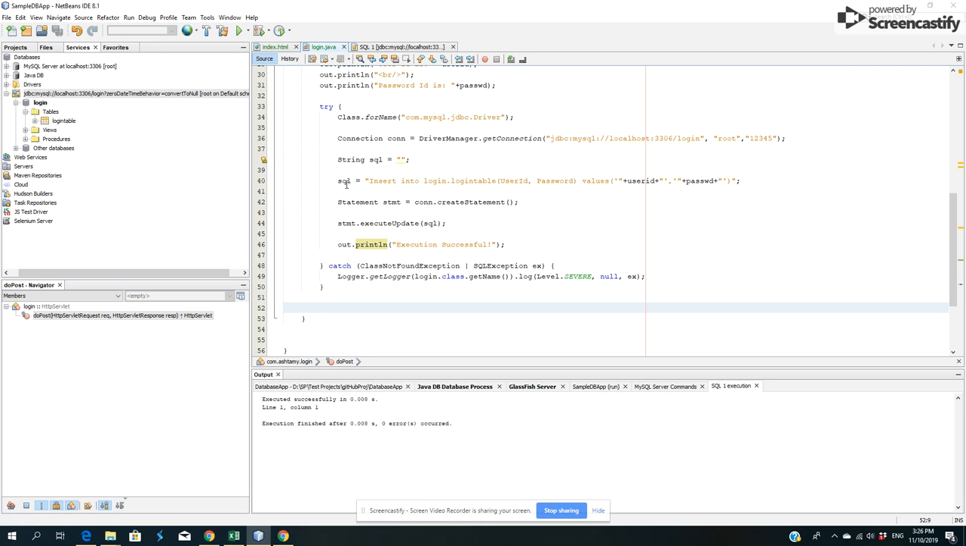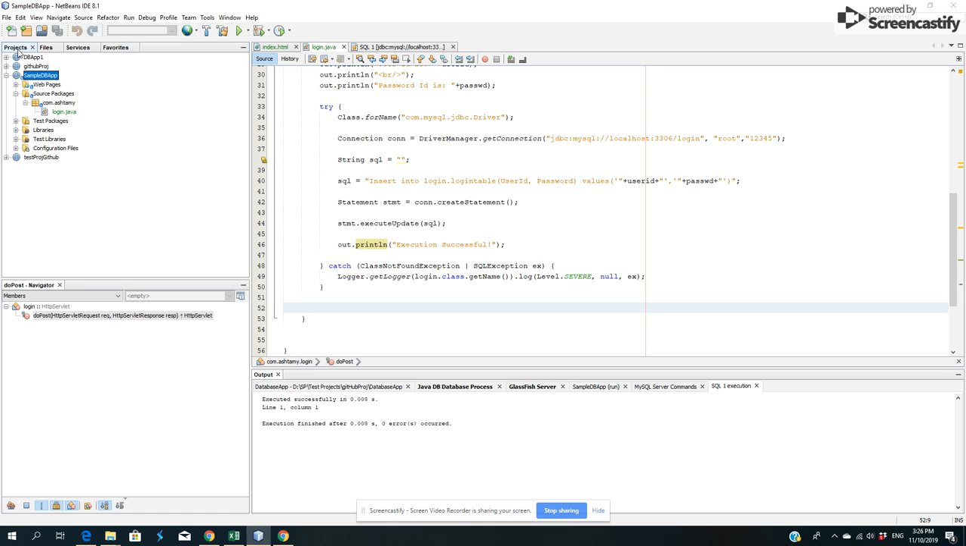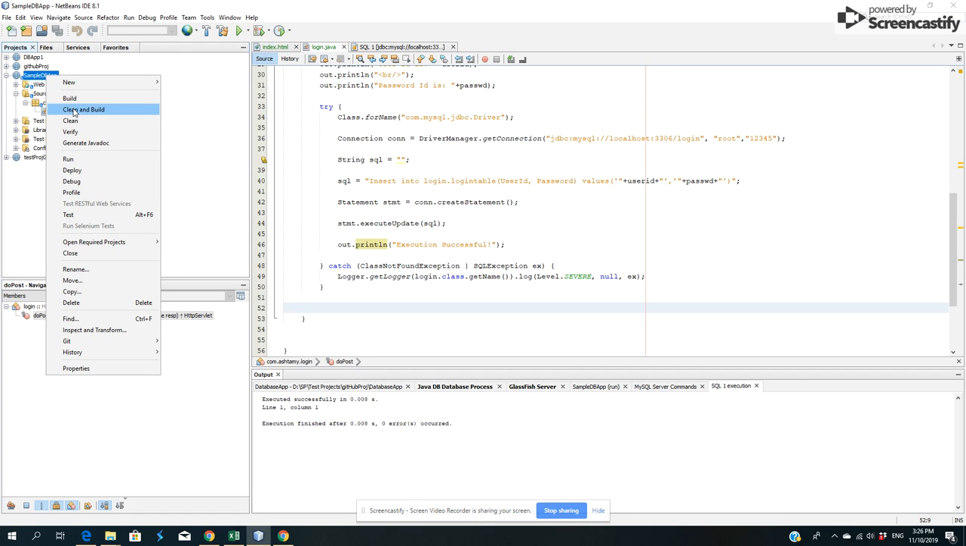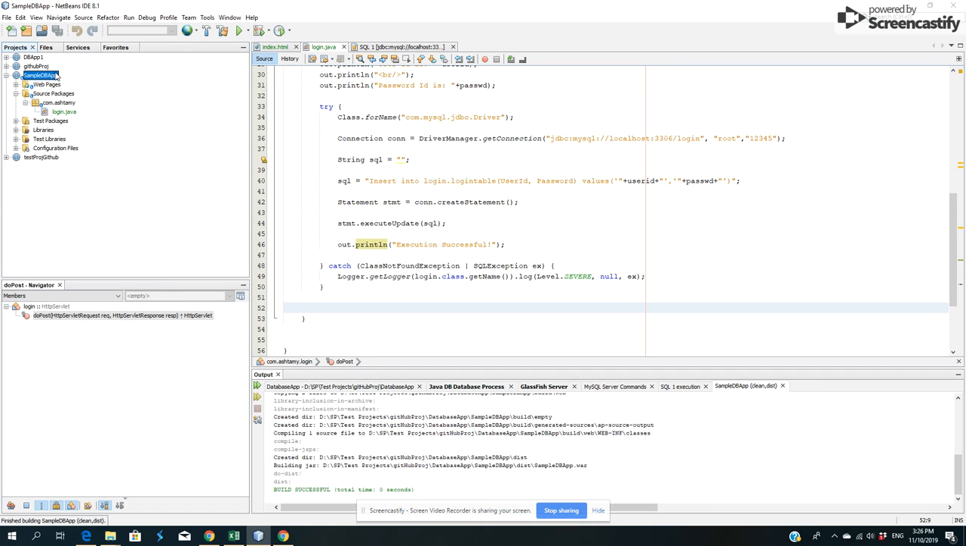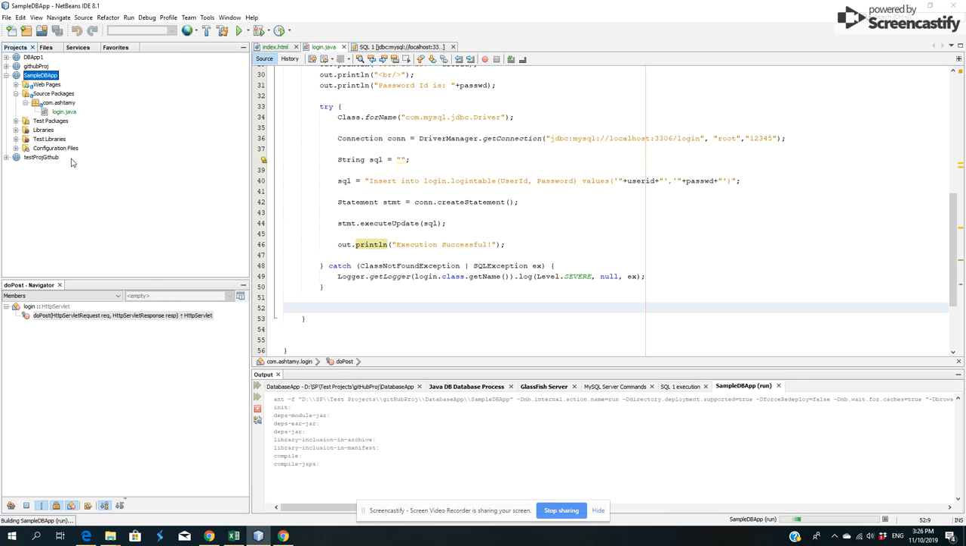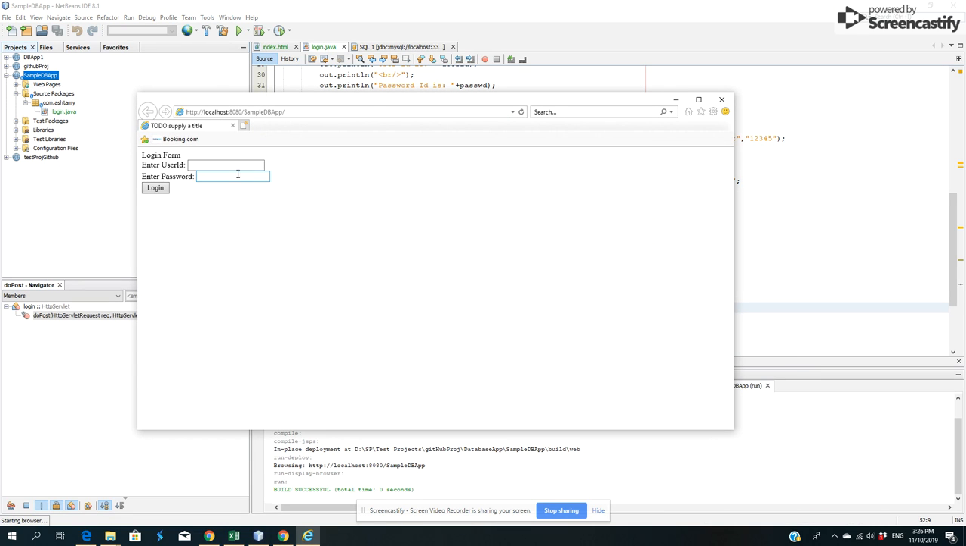Okay, perfect. So what we do now is let's try to clean and build, and then run. Okay. Ashtamy is my user ID. Password is 99909.